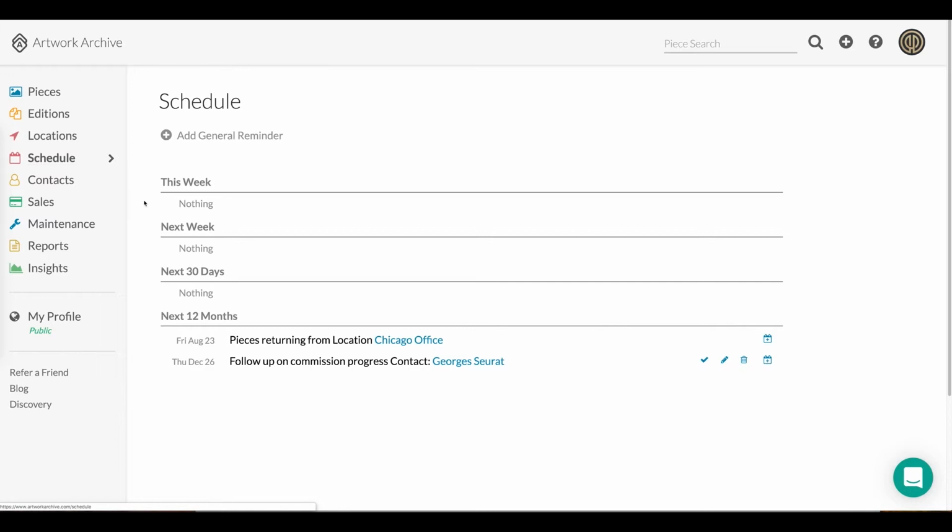And in addition to all of your location-related information like consignment returning or loans expiring, you can also use it to track and schedule the follow-up with contacts or maintenance companies you work with. And you can see any of the upcoming reminders can be synced with the calendar, and you'll also get an email reminder sent to your inbox.